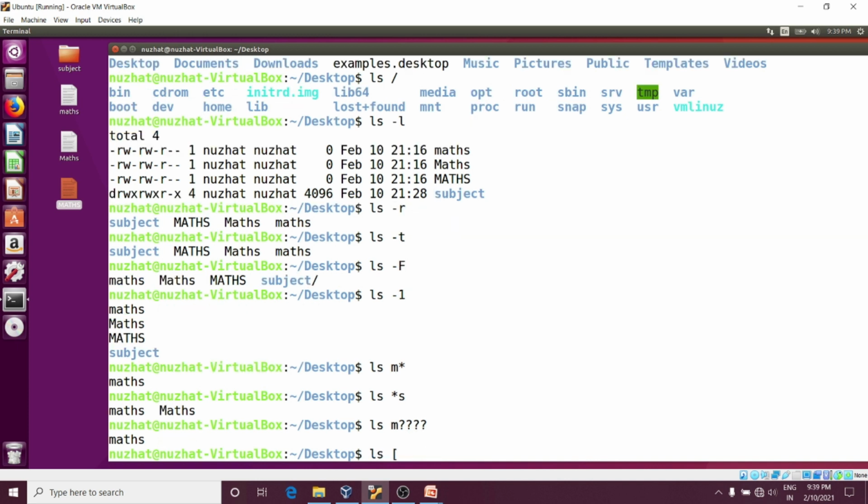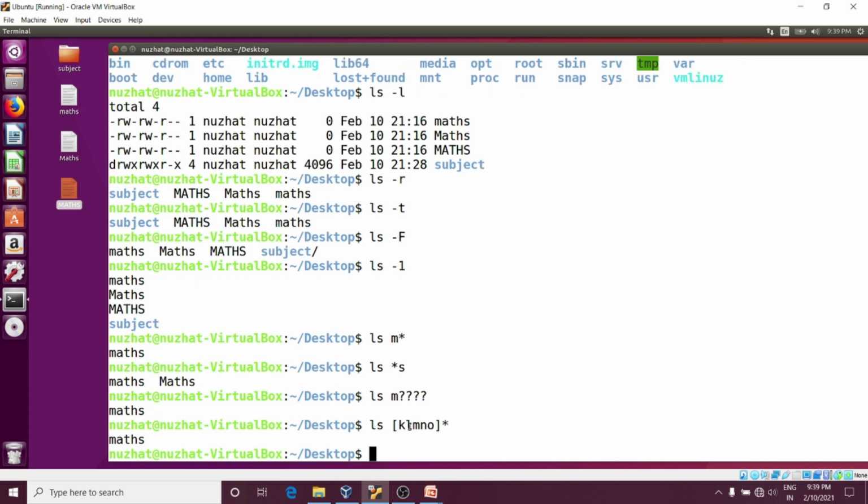If I want to list all the files starting with K, L, M, and O, suppose I am giving that range, you can change this character set. It is up to you. Right now I am going for this one, and then asterisk. It will list the file names that start with either of these characters. Now we don't have any file with K, L, N or O. We have only files with M. So we are getting this file here.